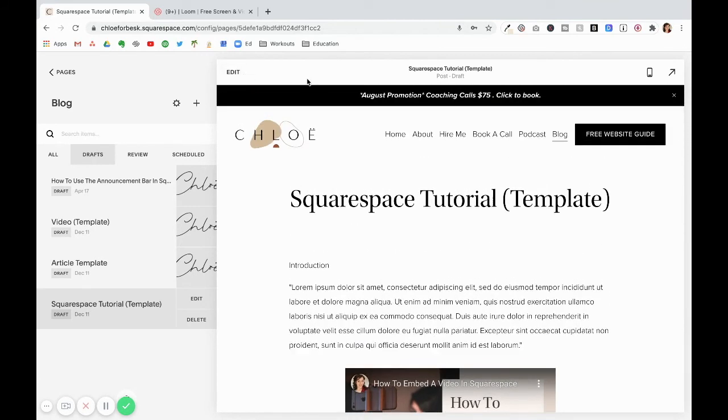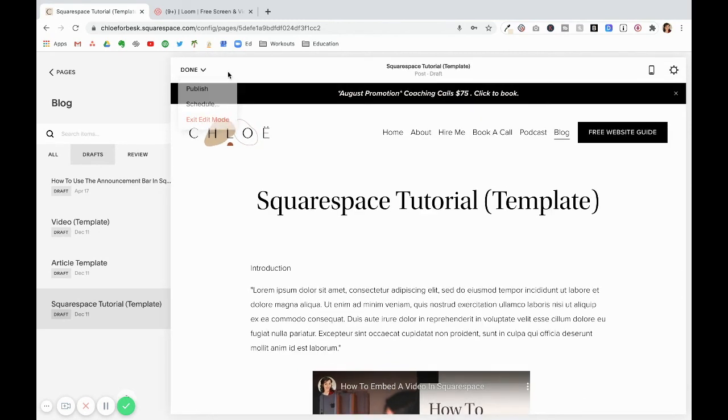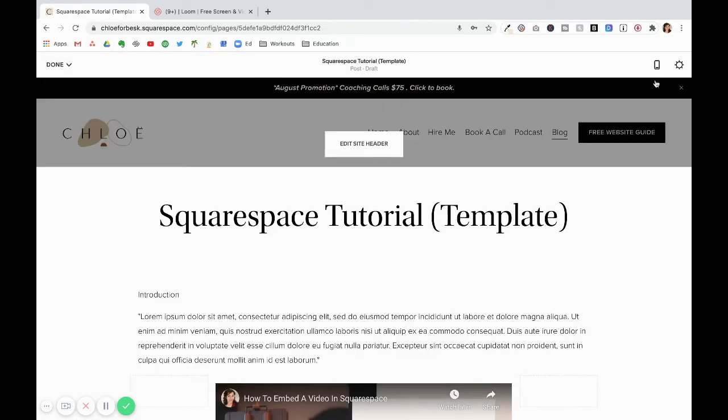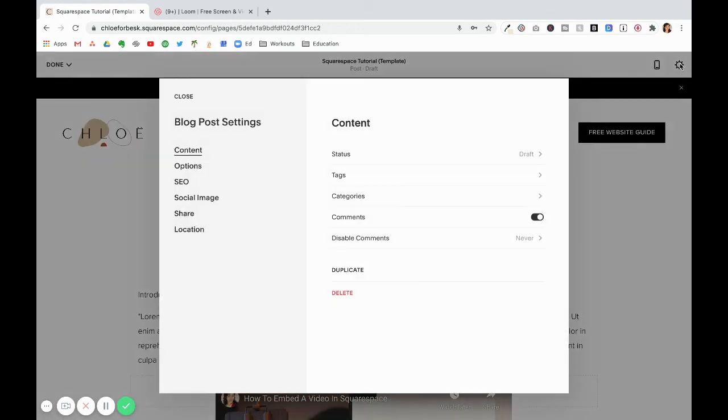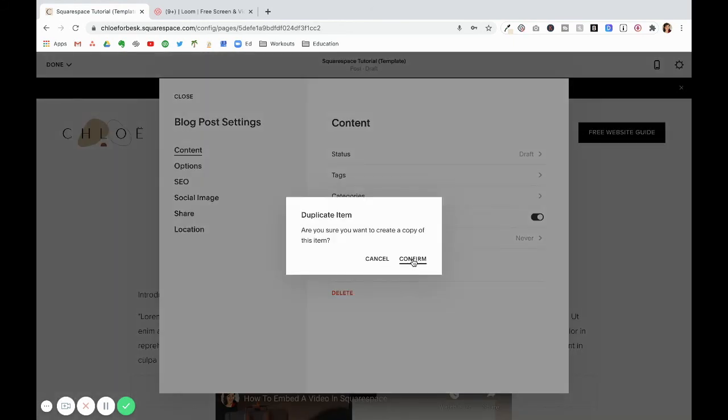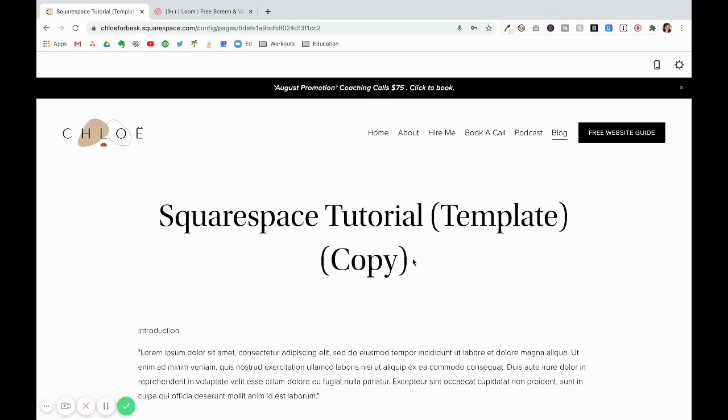Select Edit in the top banner here. And you'll see in the top right hand corner, the gear icon appears again for our post settings. And then under the Content tab, the first tab, we're just going to select Duplicate, Confirm. And that's our new blog post.